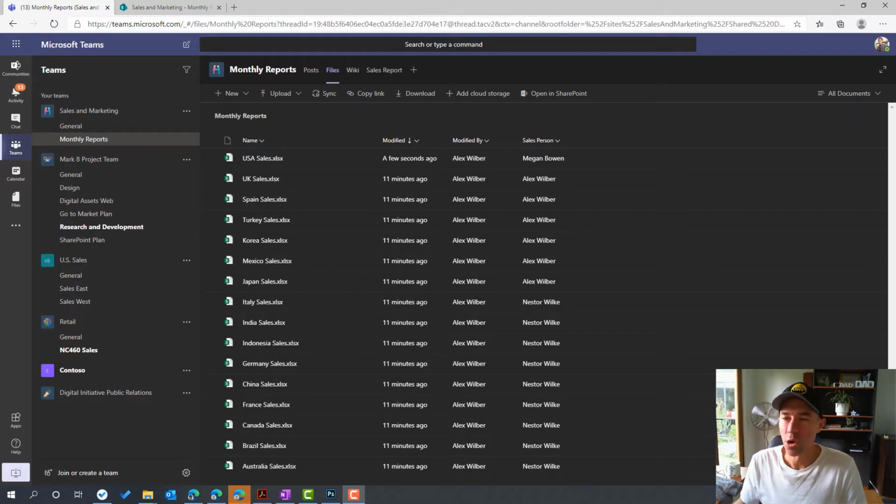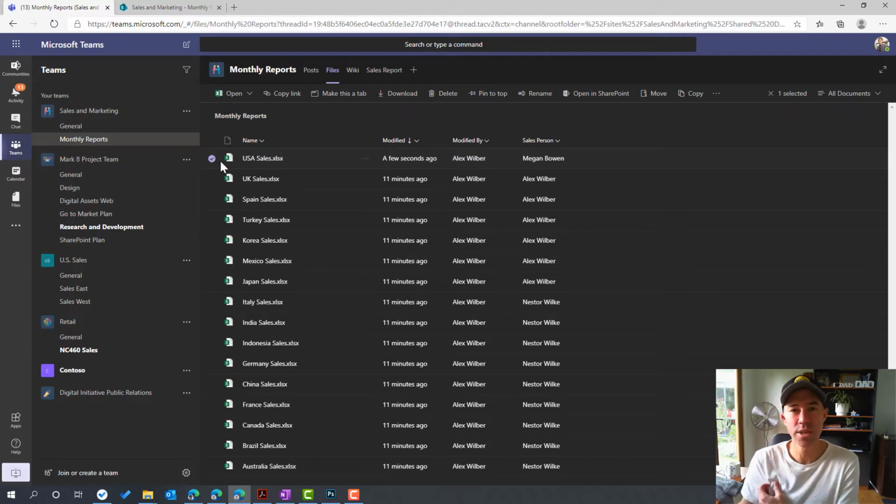So as you can see, we're in the Files tab of this monthly reports channel, and there's a few files in here. Now, this month, we're focusing on the USA and the UK sales, right? So rather than having to find those documents in a big document library or in a folder structure, what we can do is turn these files into tabs, right? So you can see across the top here, we've got posts, files, wiki, and sales report already there.